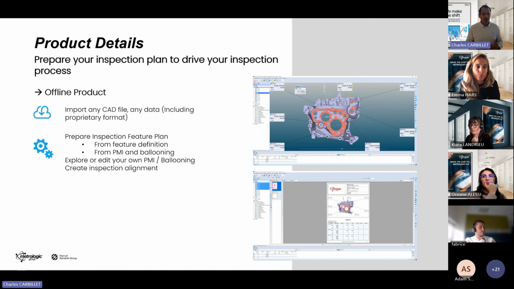Second, after importing the CAD file, we will be able to prepare the inspection plan, making some definition of features: circle, plane, points, and also using the PMI by using the native information provided by the designer. But you will be able to explore it, to edit it, but you can also create your own PMI or your own ballooning to get a robust file for the next coming investigation. At this stage, you will also be able to prepare the inspection alignment rules in order to provide some information for the operator.